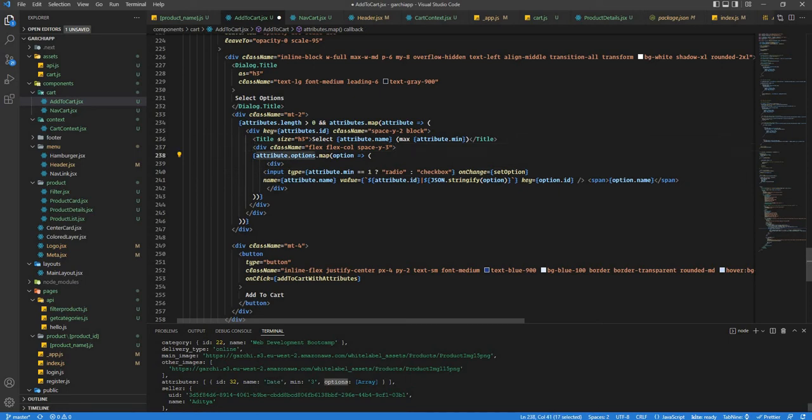So for each sub attribute, we are putting either a radio button or a checkbox. Now why a radio or a checkbox? Because if the main attribute allows you to select only one sub attribute, not more than that, then in that case we will need a radio button. But if we want to select multiple, then we need a checkbox. So we just go with the checkbox over here. Now we are saying that whenever this checkbox is changed, we will run a function. We'll go back to that function, set option. Then we are passing the value.